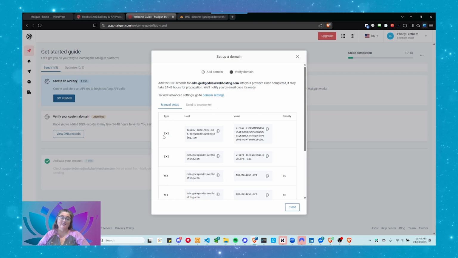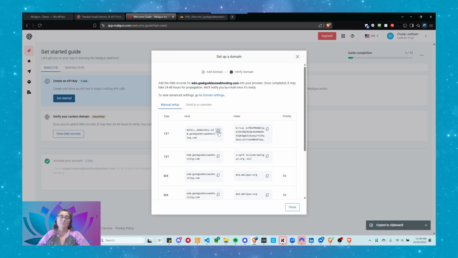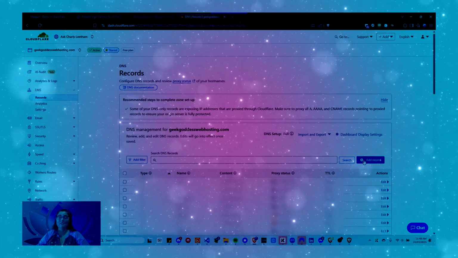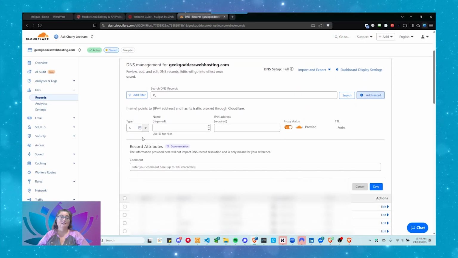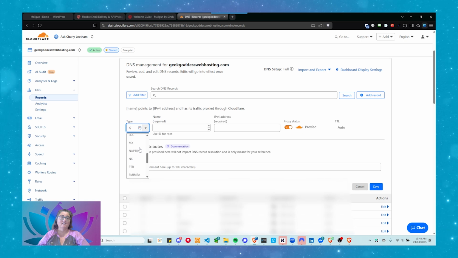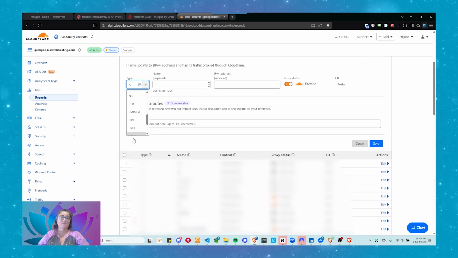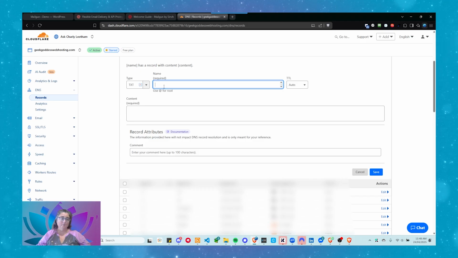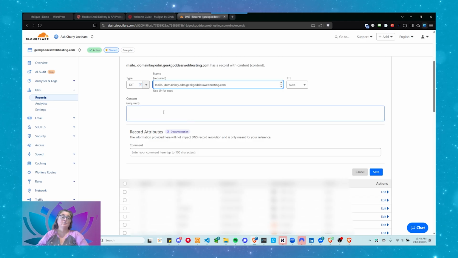So it says we need to add a text record with this host name, with this value. This is easy. You see they're giving you this copy button. I'm just going to copy all this stuff and go across into it. So text, come back to my DNS. I'm going to say add a record in Mailgun. I'm going to say text. Under the type, you're going to find TXT. In the name, I'm going to paste what I just copied.